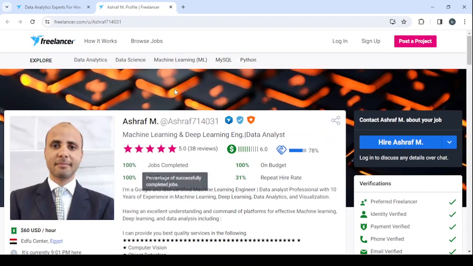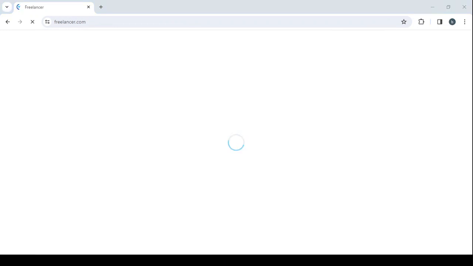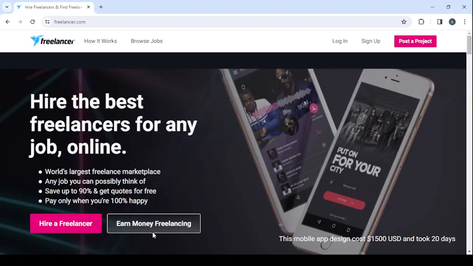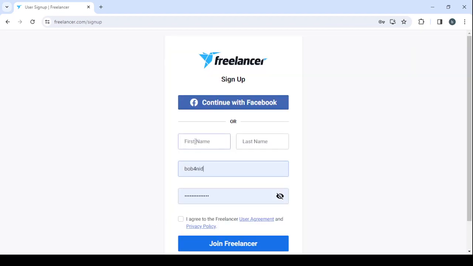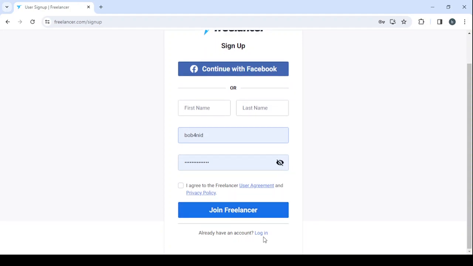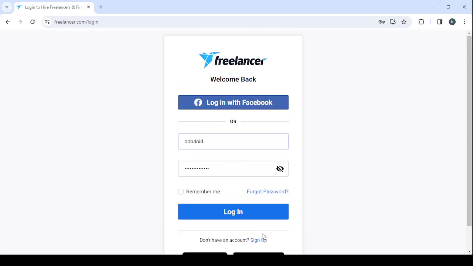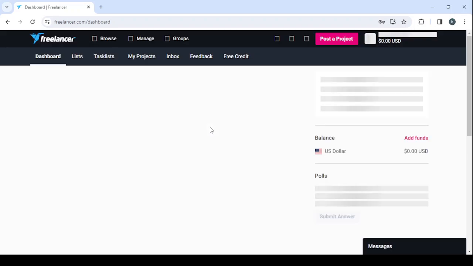So let's go back to the main page. Let's close this one and let's click on this logo in here to show you how you can start creating your profile. So here, click on earn money freelancing. Then you will proceed to fill in the usual information, your first name, last name, email and password. Then click on join freelancer. For me, I'm going to log in. I've already created my account. So here I'm going to enter my username and my password. Then click on login.